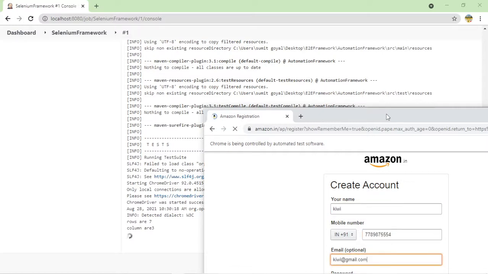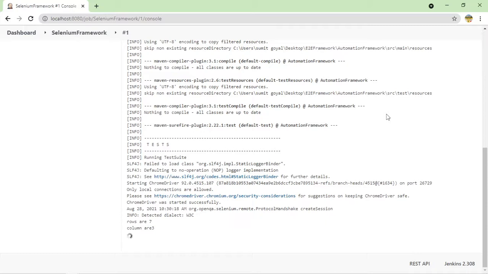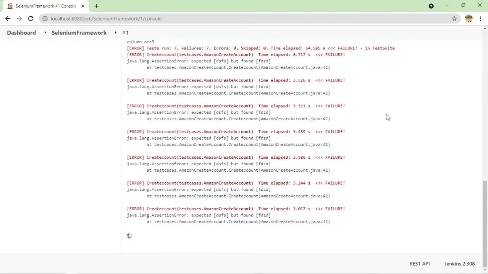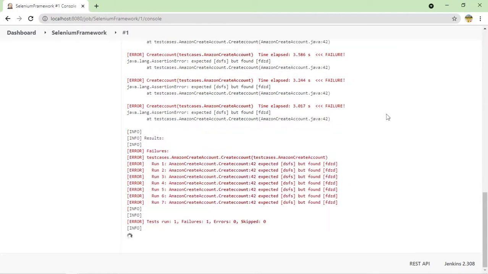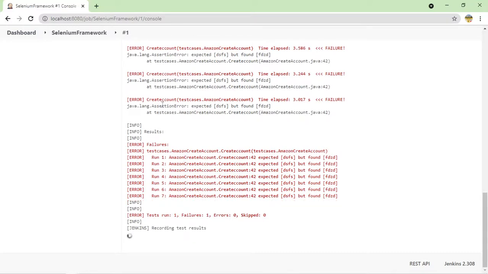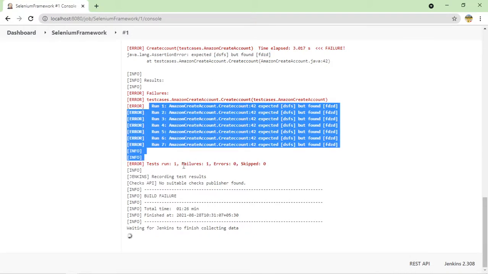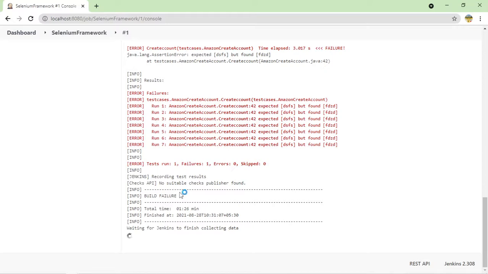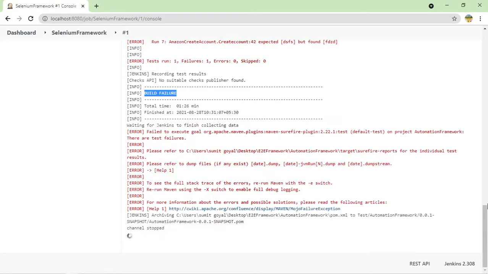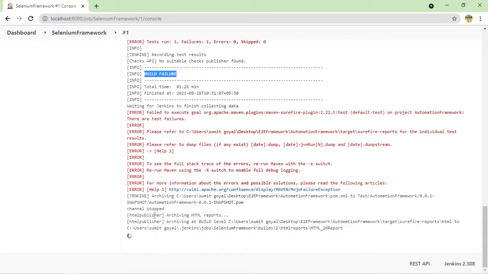Again it will take the screenshot one by one. You can see all the 7 test cases are failed because you can see here expected this one from this one. So we have given one line, so that's why that line is failing, and all our test cases are failed like this, right? So now you can see build failure, right, which means some issue is coming. So that's why it is saying build failure.